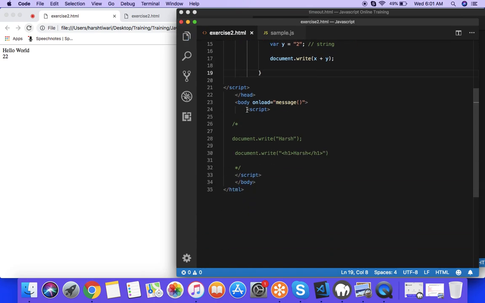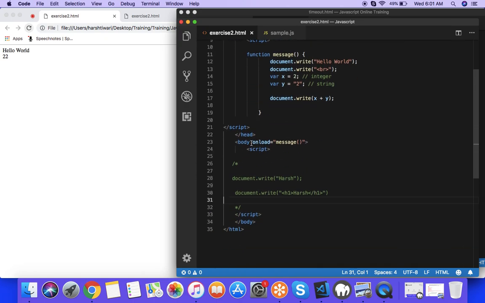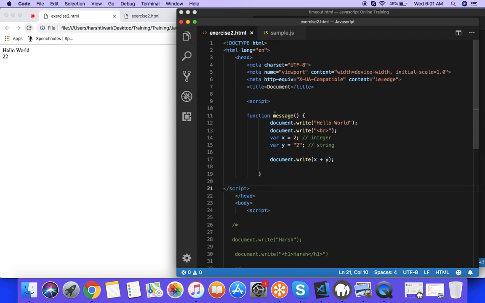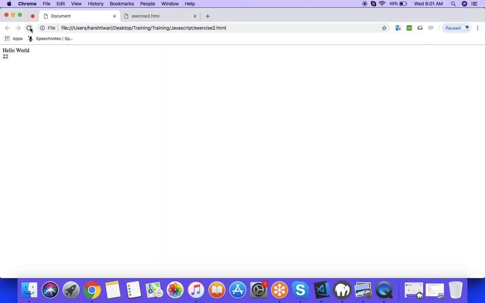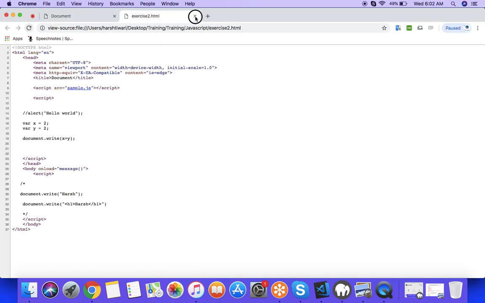And I'm removing. Oh, this is fine. Onload I don't want right now, so I've just removed it. I don't want this inside the function also, so I have removed the function as well. I'm keeping everything outside the function, and you can see we are getting the same output.